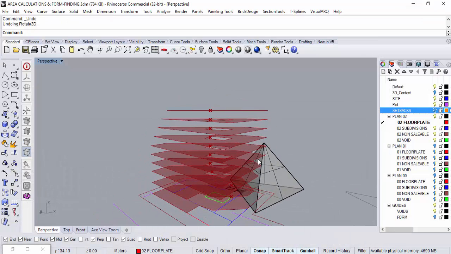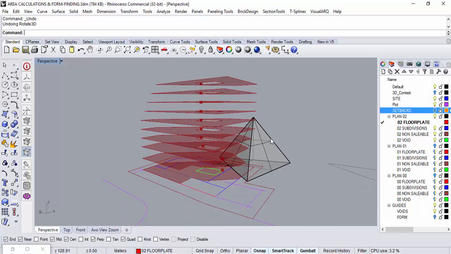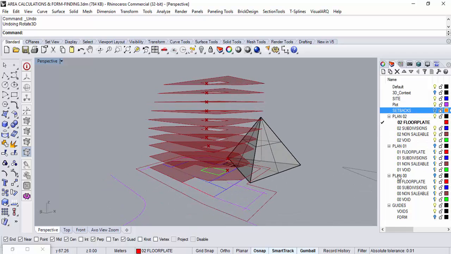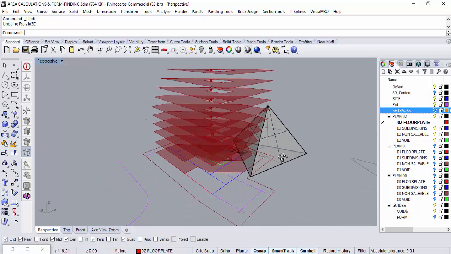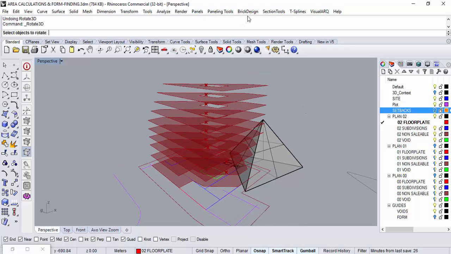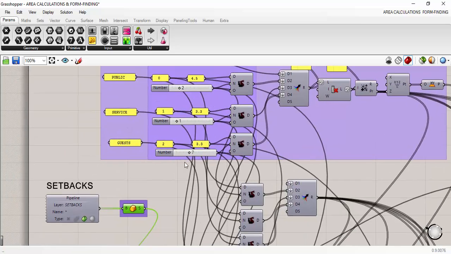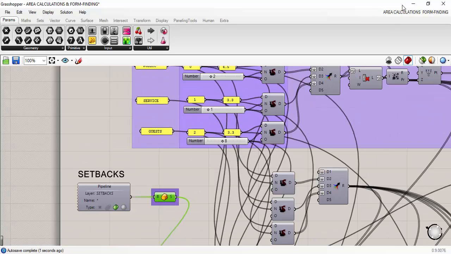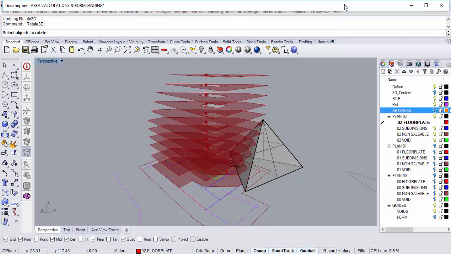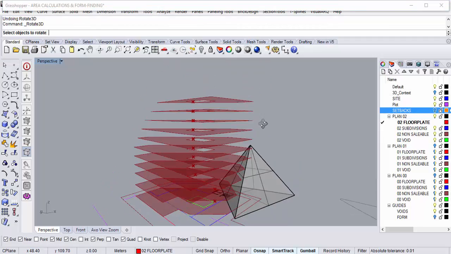So it is very simple to model. You don't have to worry about anything except that you have to draw everything in layers and put them in layers properly organized. And sometimes you may get issues like this. I'll just show you what problems you may get. For example, the number of stories are more.